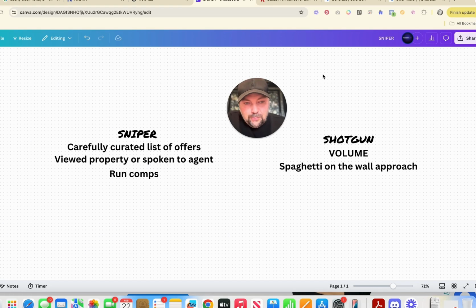Now, the other approach is called the shotgun method, and that is more of a volume approach. It's literally just taking a list of properties, blasting out an offer at 50% of the list price or 60% of the list price, and basically, as I put it, the spaghetti on the wall approach. So as many offers as you can get and see what sticks.